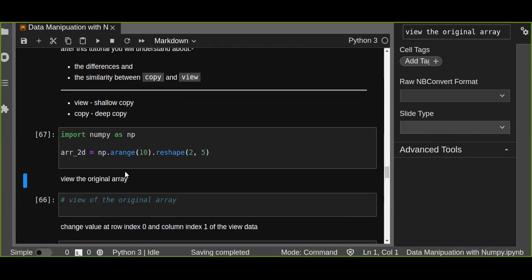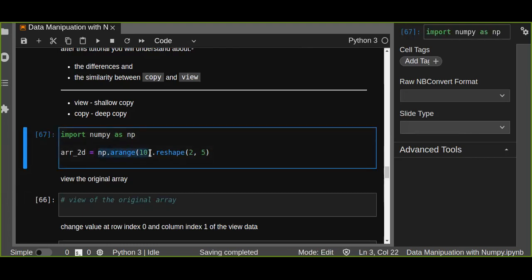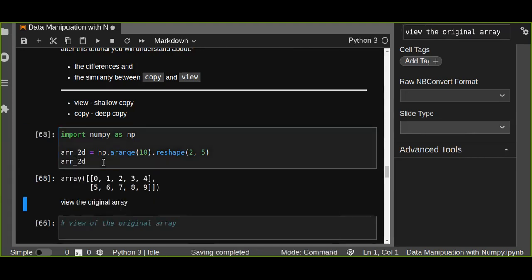So let's look at the example here, array 2D, and I created a two-dimensional array starting from 0 up to 10 in 2 rows and 5 columns. And let's look at the output. So this is our output of the two-dimensional array. It has 2 rows and 5 columns. We have 10 number of elements in this array.